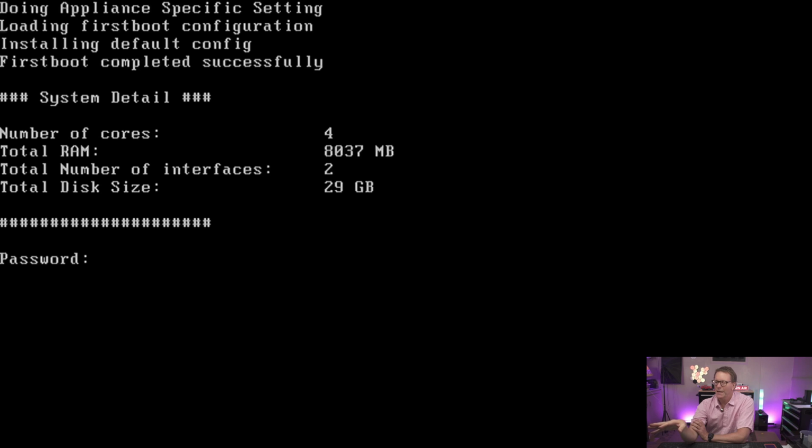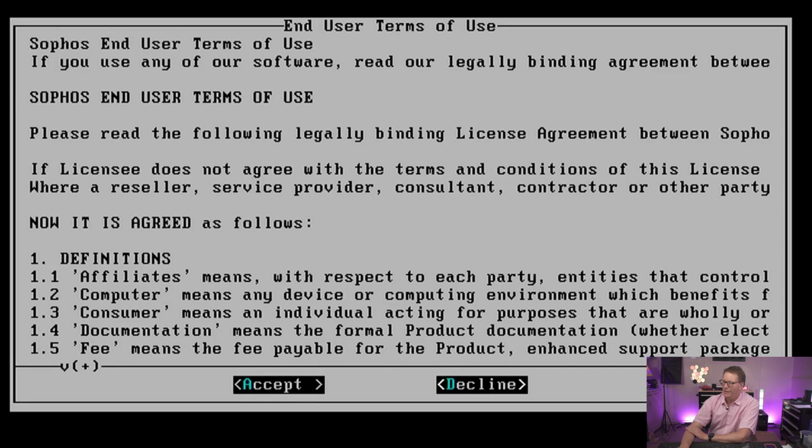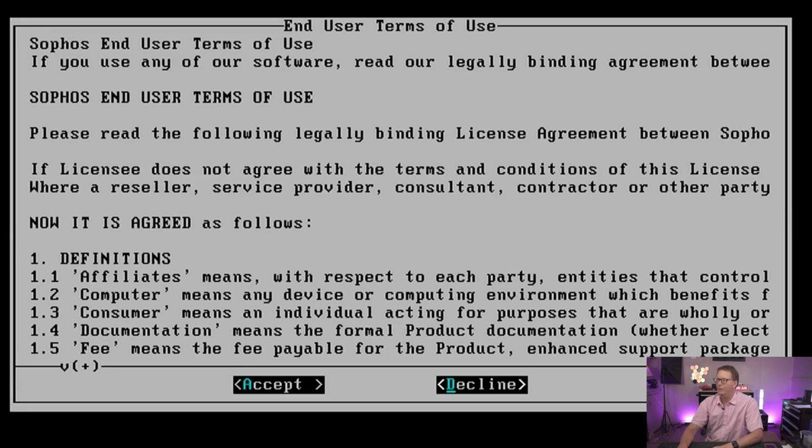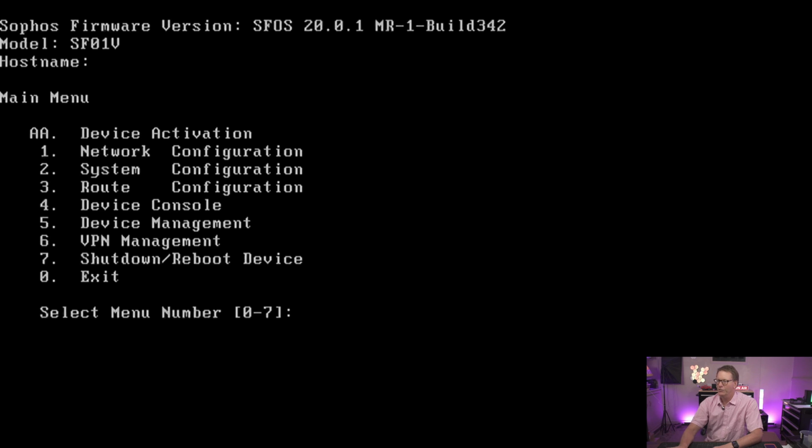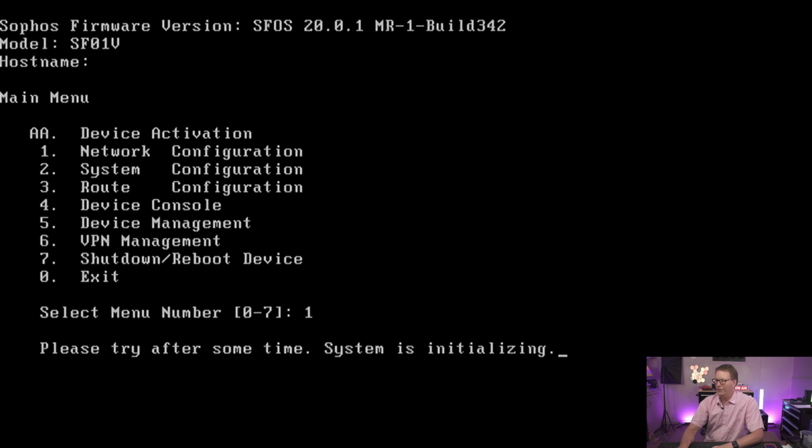Next, we'll put in our password here, which is admin. And here, instead of clicking Enter or Return on what we want, we actually have to press the letter. So we have to press A for this to work. Once we do that, we sign back in, and now we need to press 1 for network configuration.